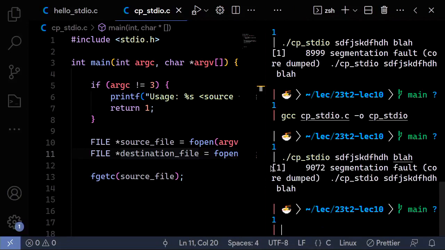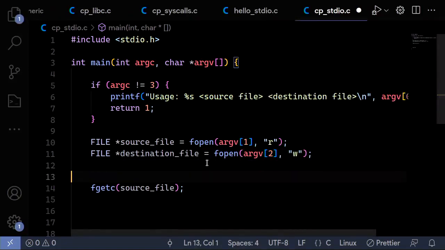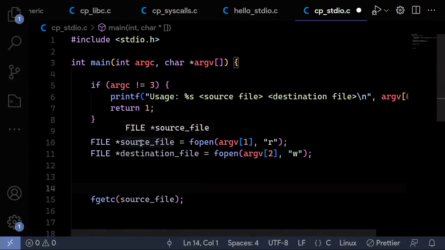Same sort of issue. When we try to read from a file that doesn't exist, we also get a segmentation fault. And typically speaking, when your program has a segmentation fault, it's because you're trying to access memory that you shouldn't. So maybe what we should now do is see what this source file actually is. Because we know that source file is a pointer to some struct that's internal to our program.